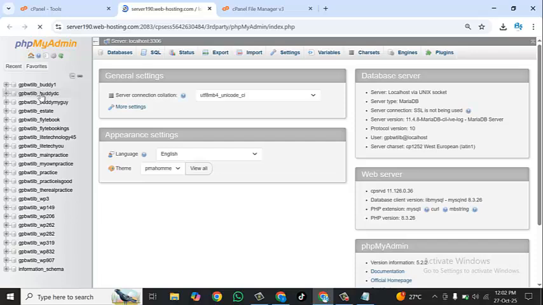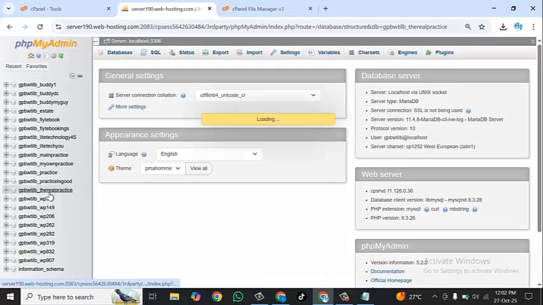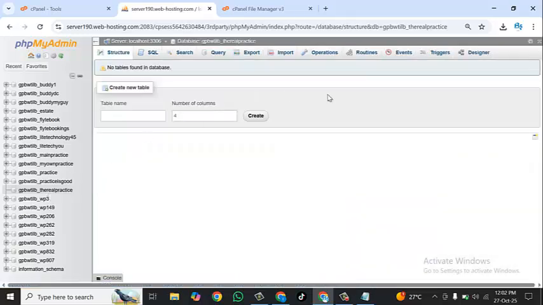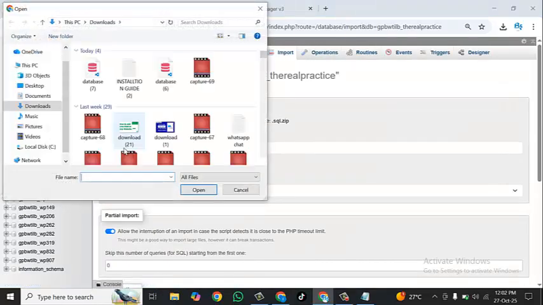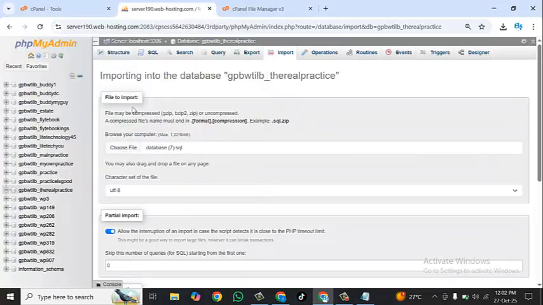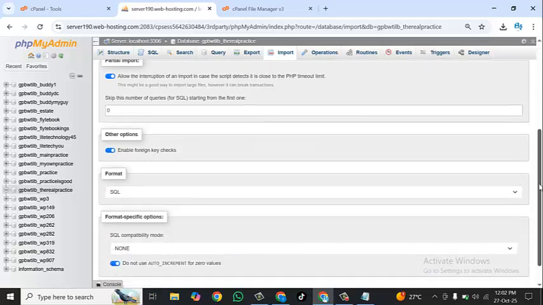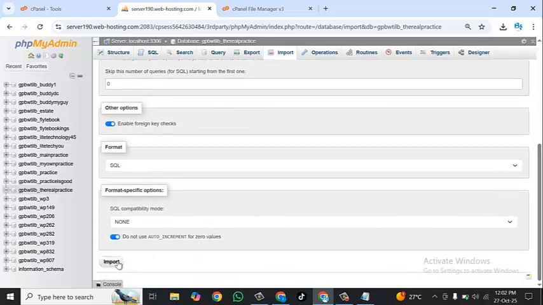Okay, so the repractice. I've created numerous databases, that's why we are seeing a lot of databases here. For your end, it is the only database you created that you are going to see. Okay, this is the one I just created, the repractice. So once it loads up, I click on import. Then I click on choose file. Okay, that database file that I downloaded earlier from the SQL folder. I'll just double click on it, and I'll scroll down and say import.